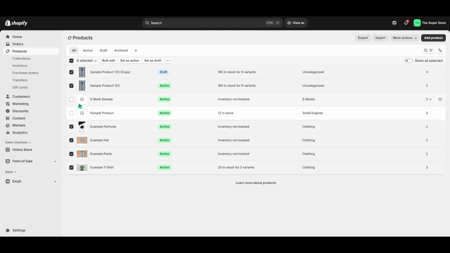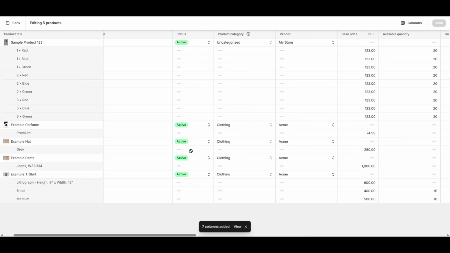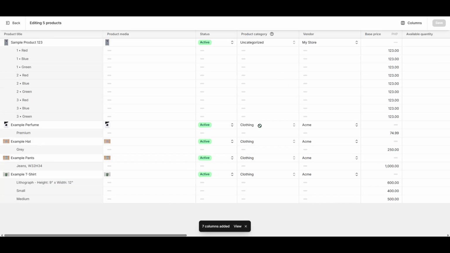With your products selected, direct your attention to the top of the list. You'll see an option labeled Bulk Edit. Click on it, and you'll be seamlessly taken to the bulk editor. Here, you'll find a user-friendly interface that resembles a spreadsheet table. Each product's properties are neatly separated into columns, offering a familiar layout for easy editing.